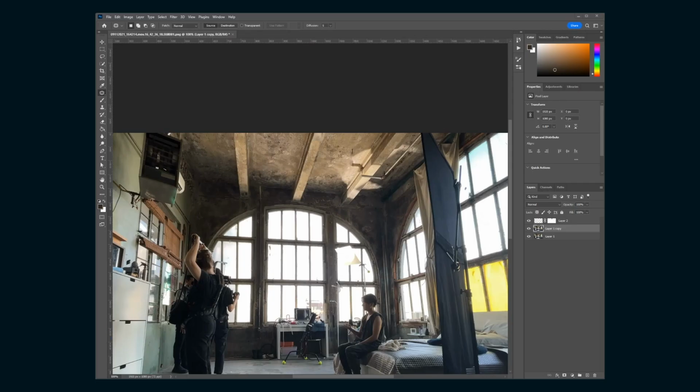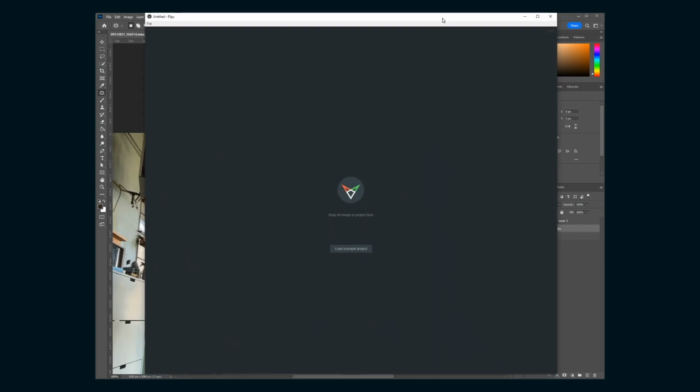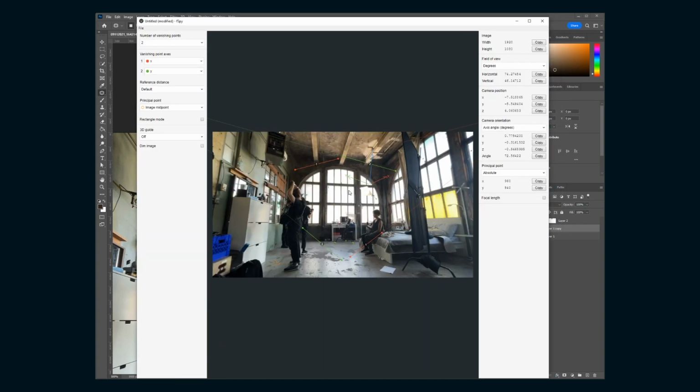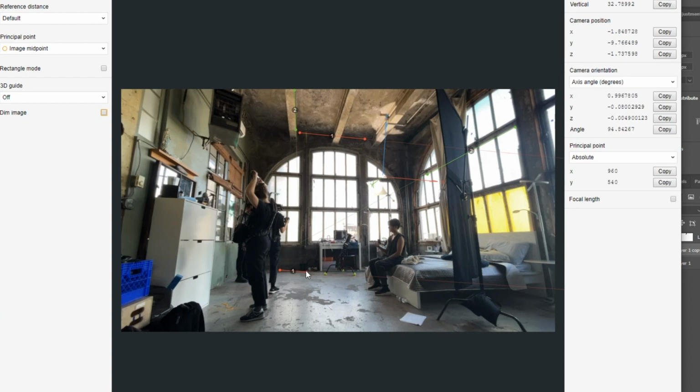Now let's take our image of the ceiling and bring it into fspy. So I'm gonna select the X and Y axes, line up with this tool here. There, get the floor, edges of the ceiling, and then this other wall here.